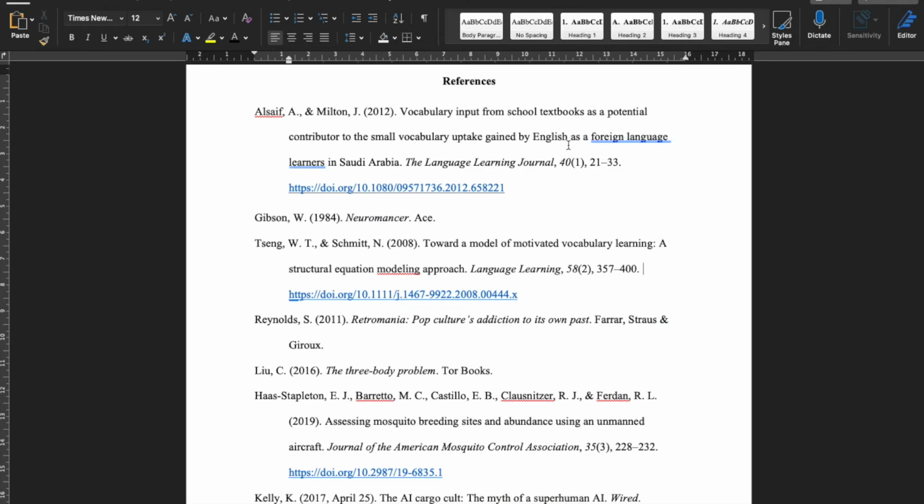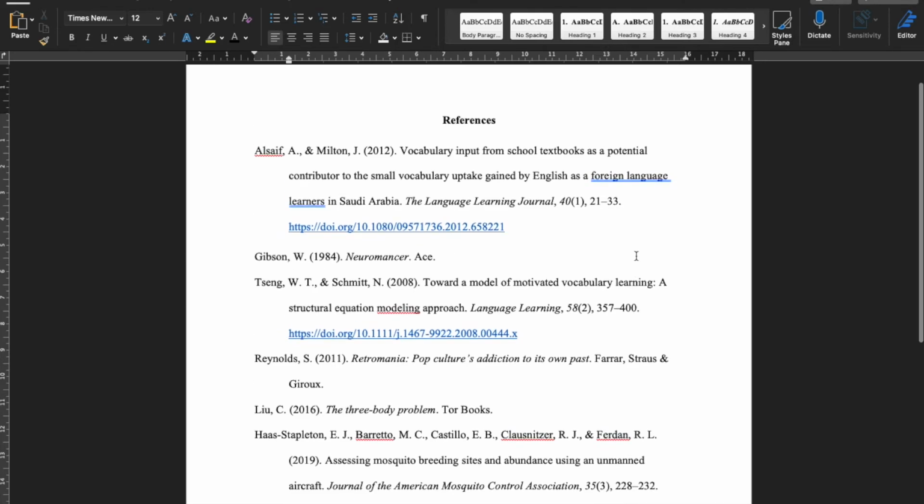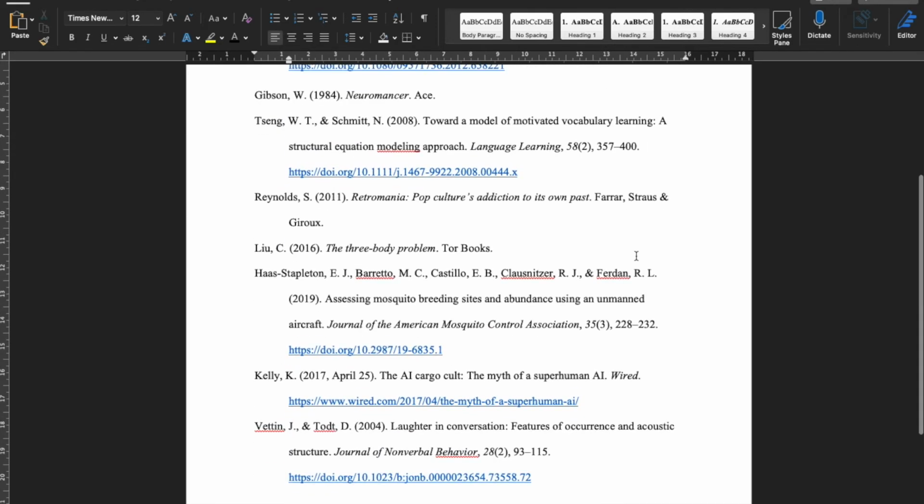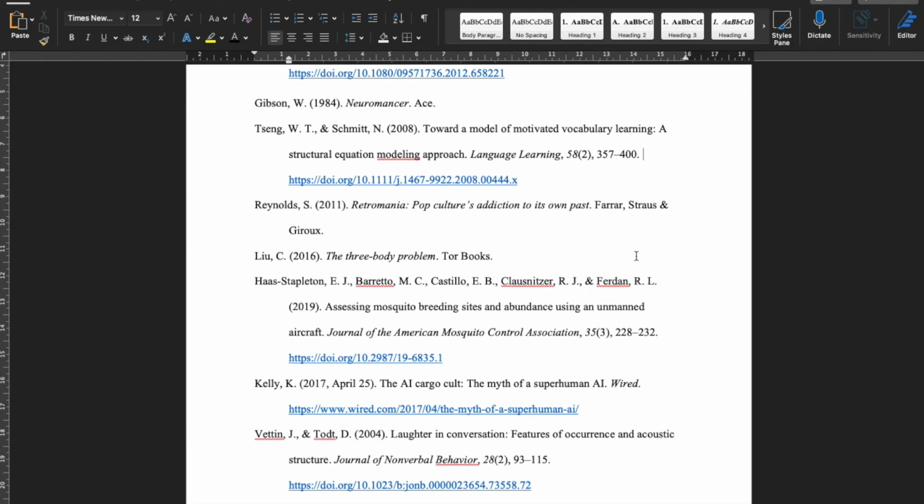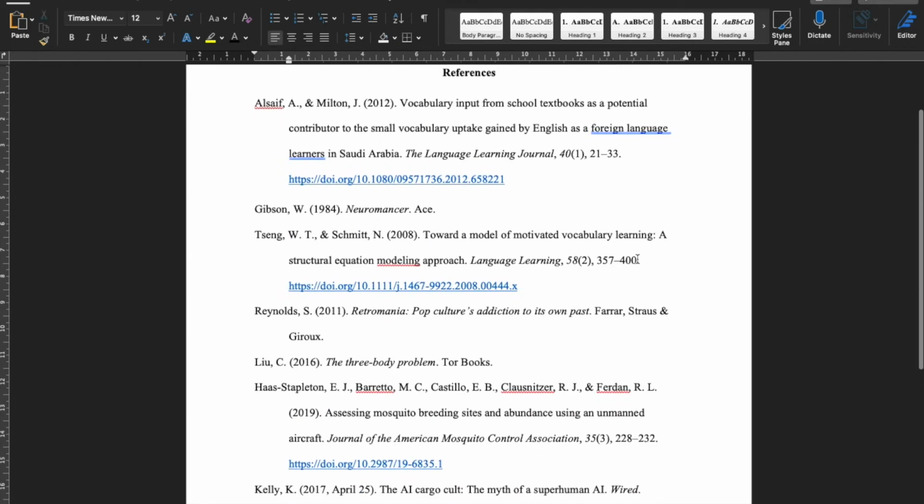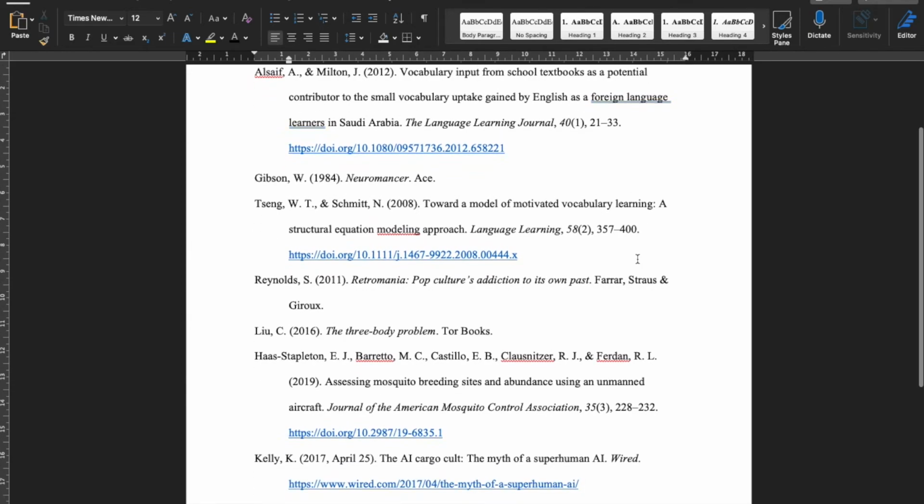And there it is. Okay, this is looking pretty good now. This is a good references page. This is definitely a higher grade. Still a problem though. And what is that problem?